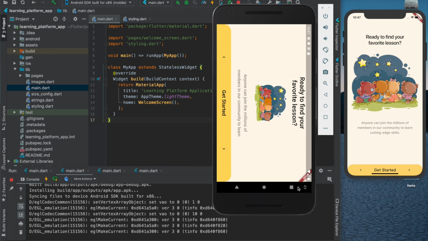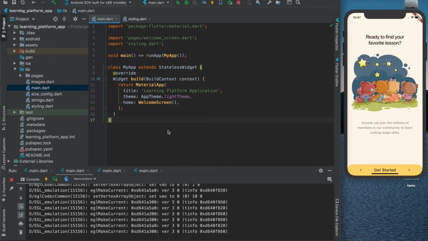So this is the topic that I have taken today. Fine. First of all, let me give you the structure of the project. So let's go to pubspec.